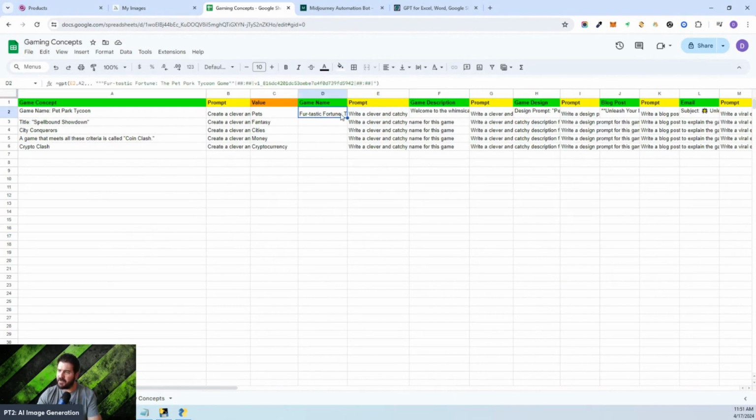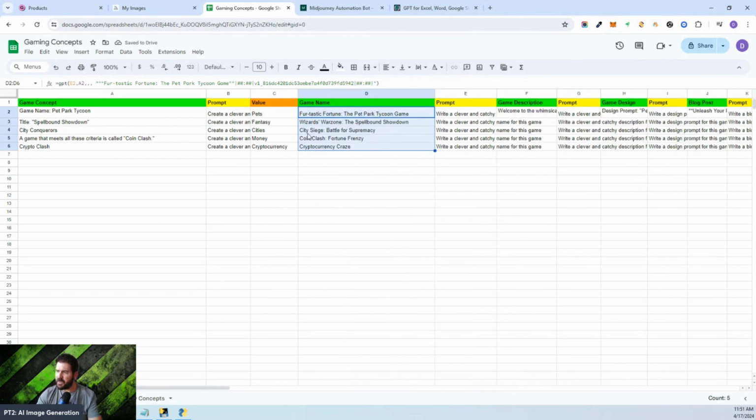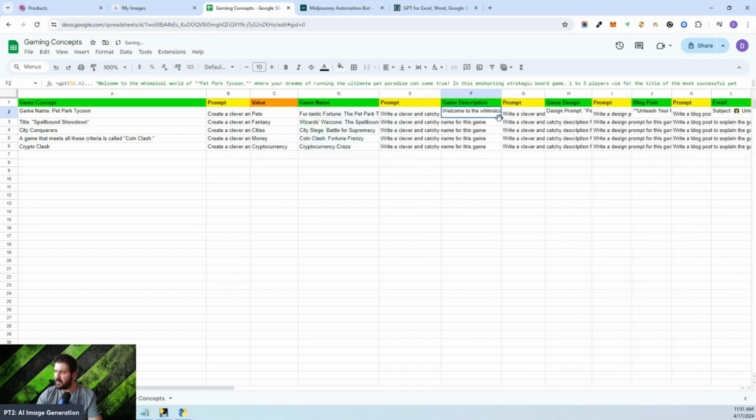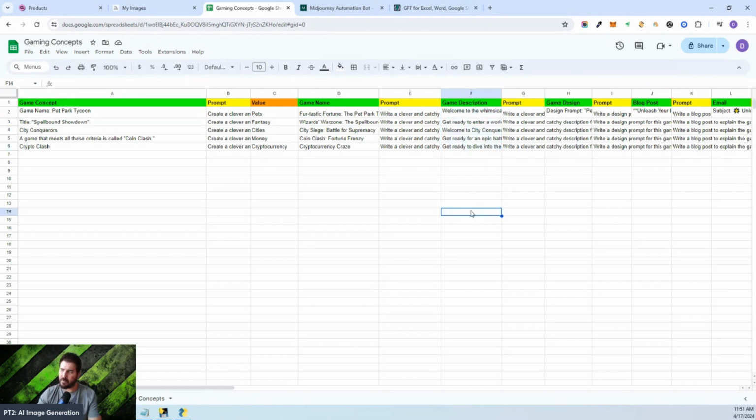So now let's create the name of the game. We just drag this down, and that should load up the game name here in a moment. Then we'll do the game description, and then we'll do the game design. All right. So there's the game name. Wizards Warzone, the Spellbound Showdown, City Siege, Battle for Supremacy, Coin Clash, Fortune Frenzy, and Cryptocurrency Craze. Those are the names of the games that I have created, all right? So now let's make a description. We're just going to drag that down and create a game description very, very quickly. Now you can see how this would scale, right? Because I've literally made 5 game concepts, 5 game names, and 5 game descriptions here within like 5 minutes, okay?